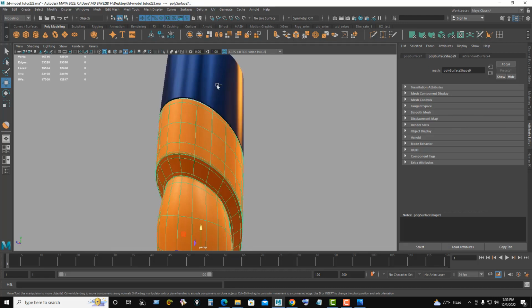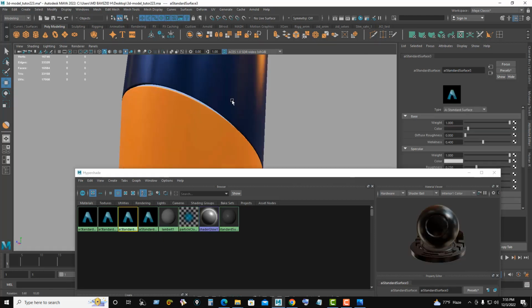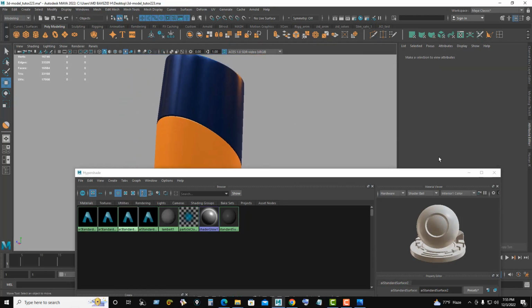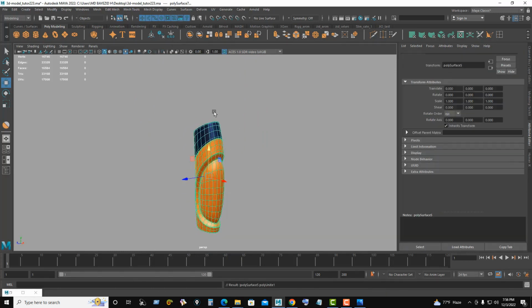Also I have to add the color on the inner shape. For this, click on display hypershade and select this inner shape. Right click on the shader color, then assign material to selection. Select the whole shape, then combine.